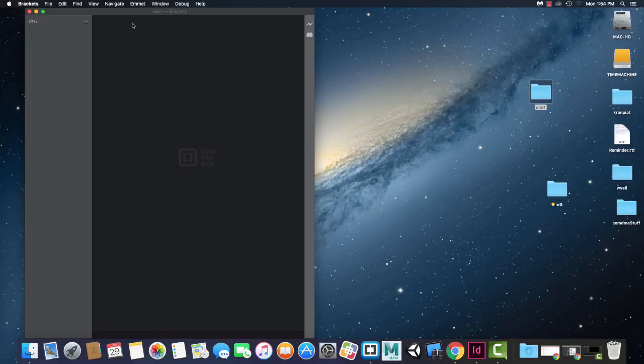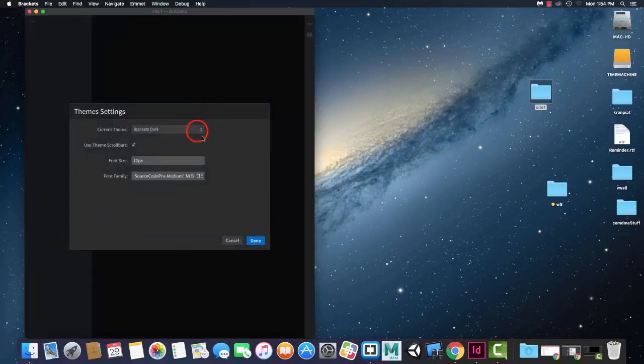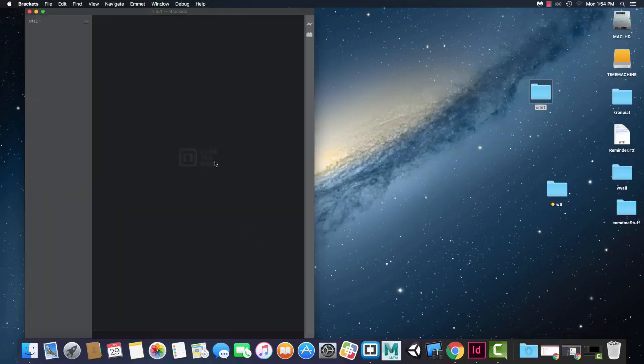All right, first thing that you might notice is that I have a different background than the normal background. If you go to, I think it's View, and then hit Themes, there's a bunch of different themes like Brackets Dark, Brackets Light. I think everyone's using Brackets Light as the default. So if you like the darker one, then change it to the darker one and then hit done.